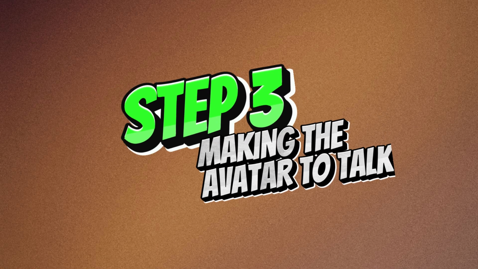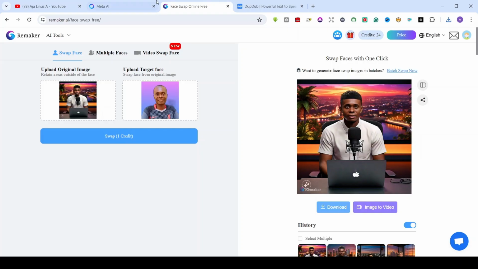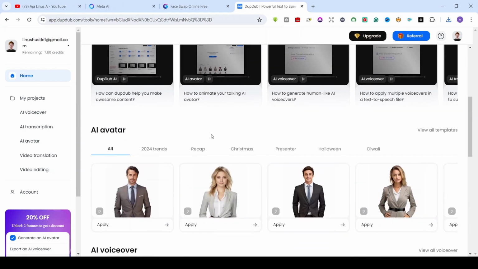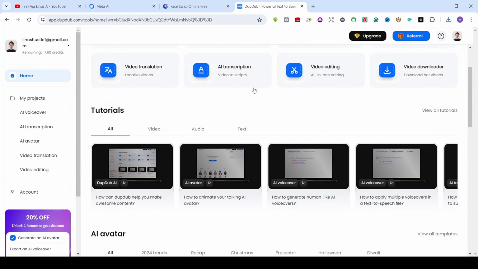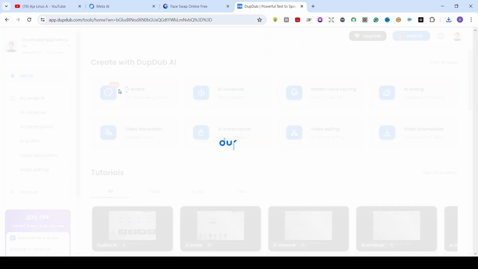Now the third step we are going to do in this place is to make the avatar. For us to make the avatar, we're going to use another free AI tool that is known as Dub. There's going to be a link of this AI tool in the description of this video. Once you click, it's going to take you to the interface, and once you do that, please make sure you sign up. If you don't have an account with them already, sign up with your Google email or any other type of email. Fill out the things that are required, and then once it comes here, you click on avatar.